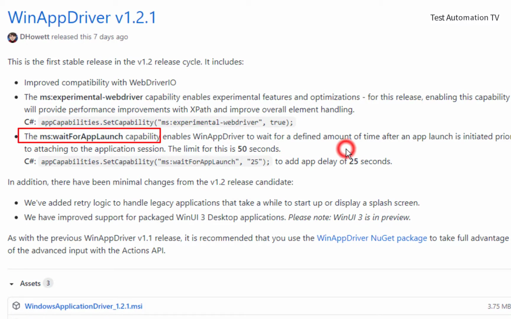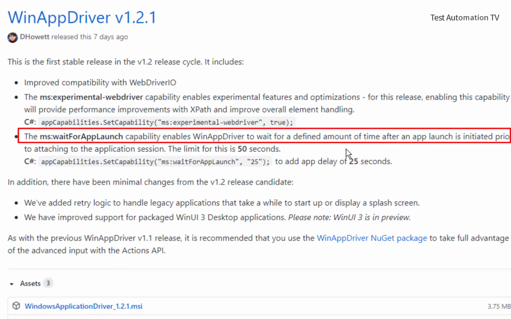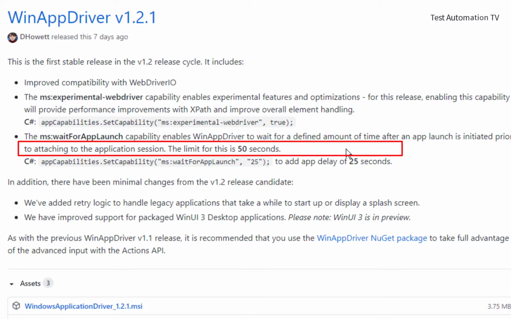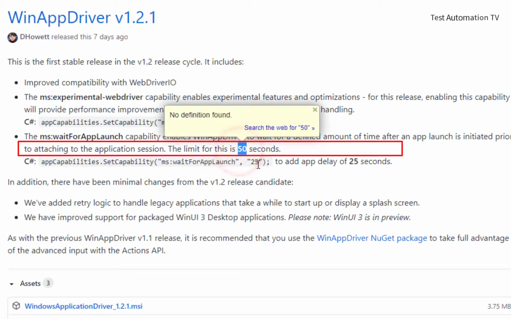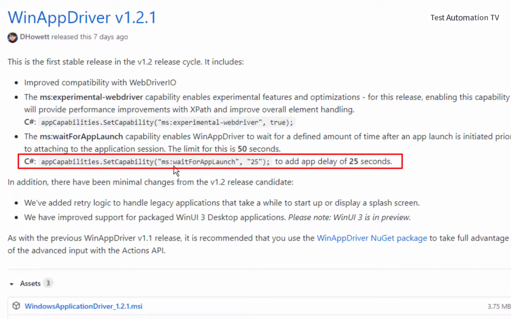Alright, and then there is ms:waitForAppLaunch. This capability enables WinApp Driver to wait for a defined amount of time after an app launch is initiated prior to launching the application session. The limit for this one is 50 seconds. Alright, so 50 seconds is the top limit here. We can specify ms:waitForAppLaunch, and the number has to be specified as a string.